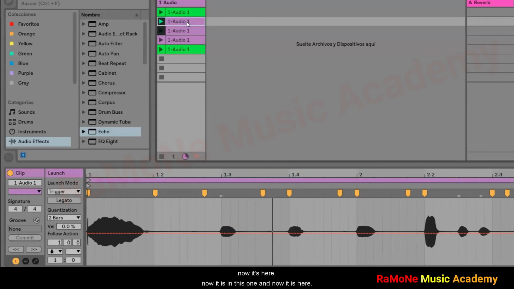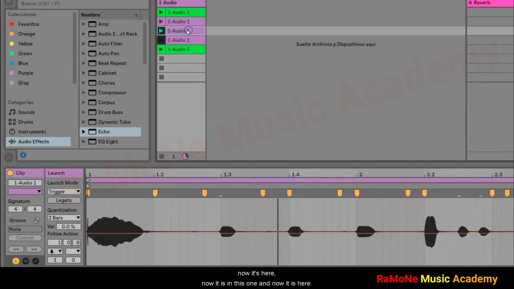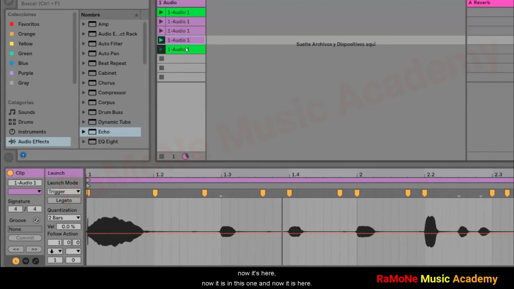Now it is here. Now it is in this one. And now it is here. And as you can see, it will stay playing in this clip 8 bars before it moves to the next one.